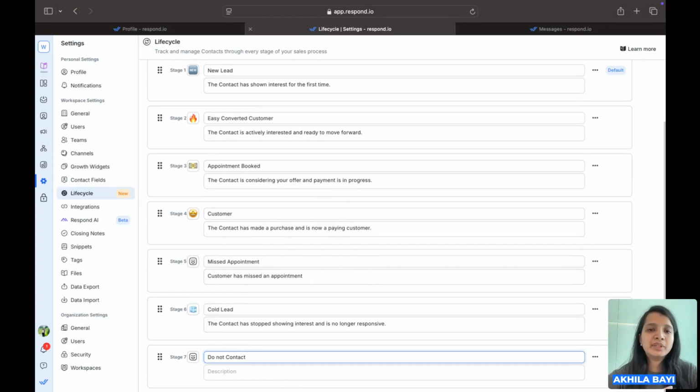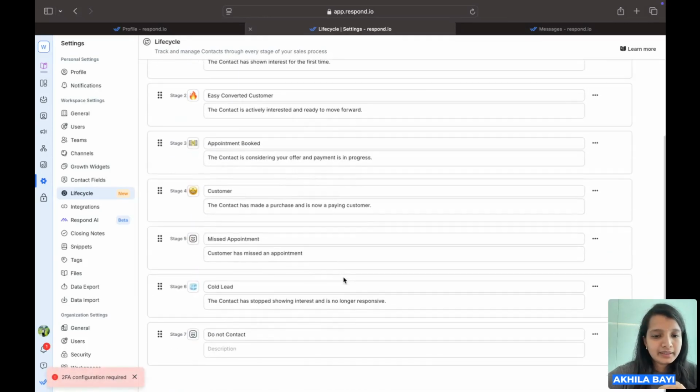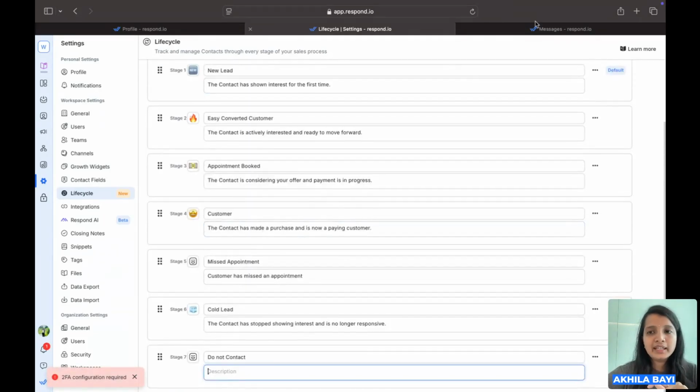So you can put up different life cycles like this to understand, out of the 100 conversations you get as a beauty clinic, which type of life cycle stage all these conversations are in. Okay. Now, once I have put up all the life cycle stages, I can click on save, and let me show you how it can actually look.